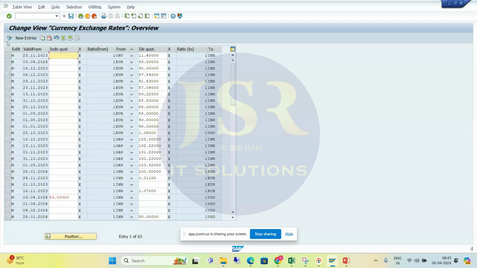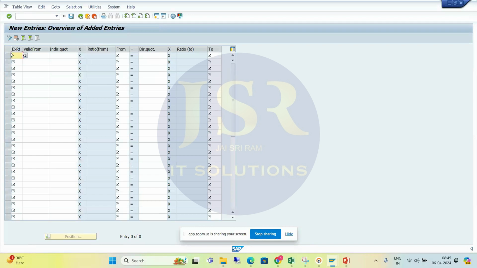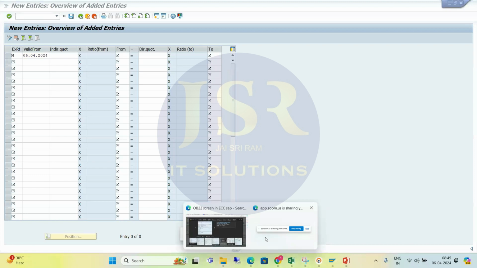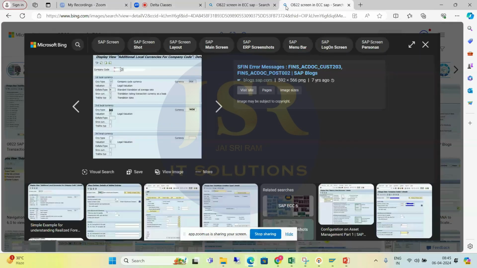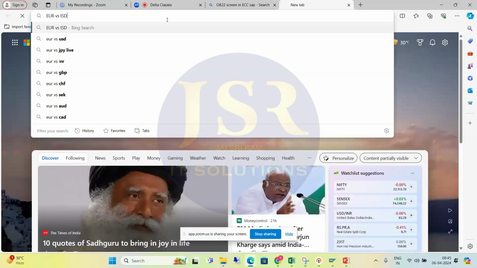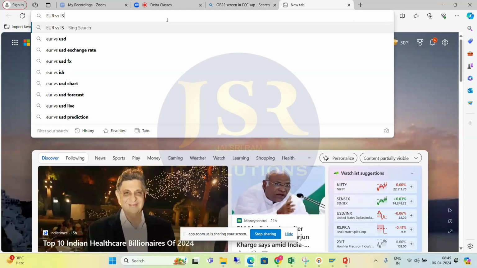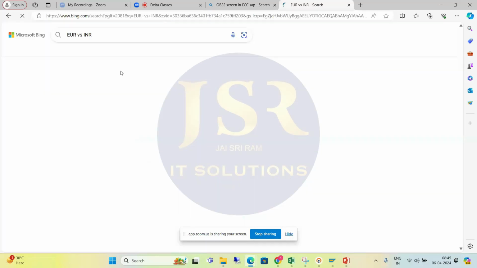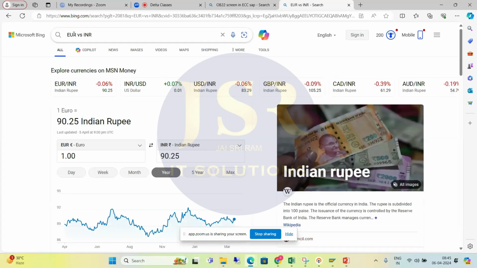OB08, new entry. For example, I'm maintaining the M and the valid date. Today's date I'm giving: 06/04/2024. What is the rate? Let me write here: what is the rate for euro versus INR? One euro is equal to point something, or vice versa. We'll see.